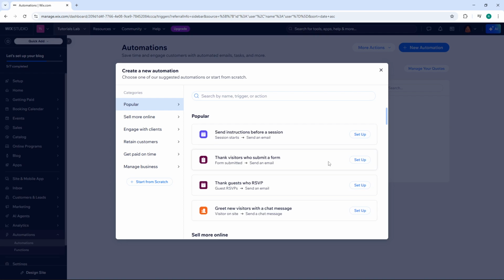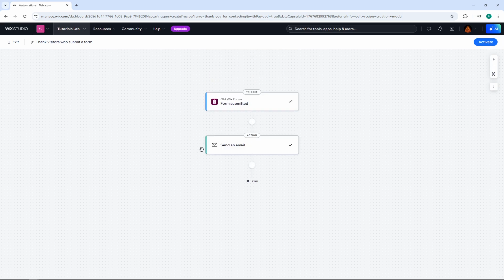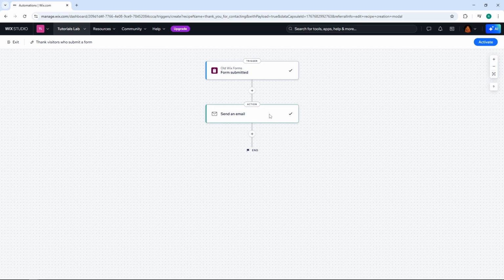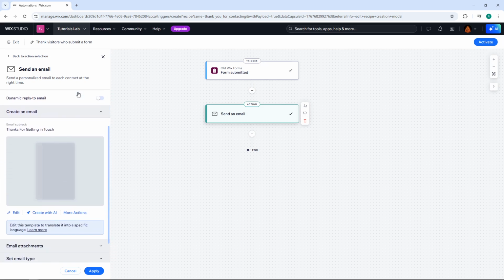To start with this automation, click on the Setup button. Now, all we have to do is customize the email that this automation will be sending. You'll see the automation workflow appear with different actions. Click on the Send an Email action, and then look at the left side menu where you'll find more detailed options. Look for the Create an Email section and click on the More Actions button.